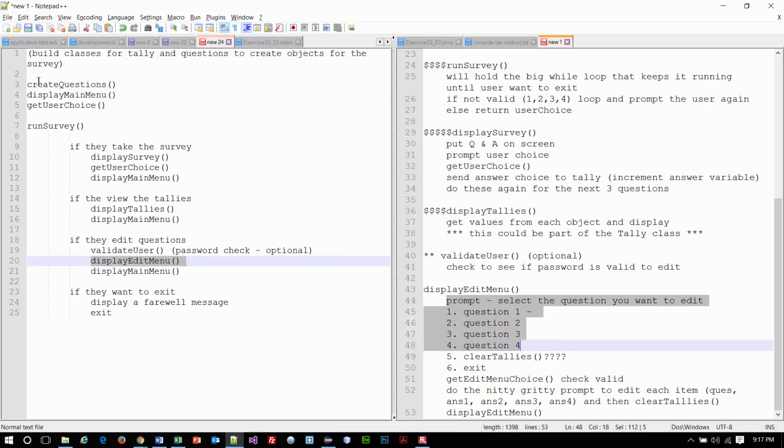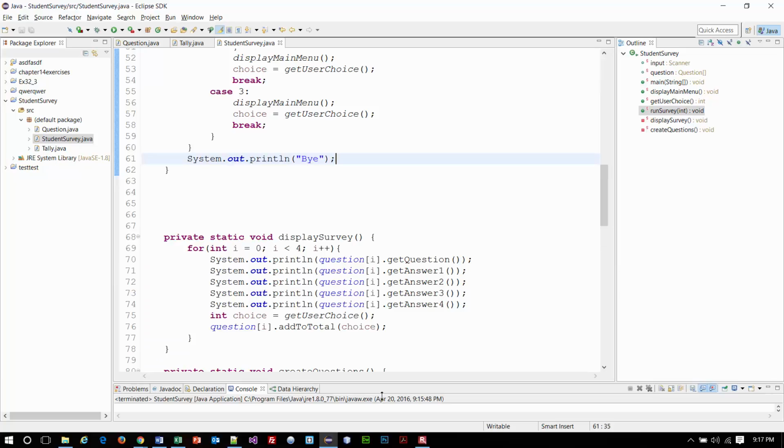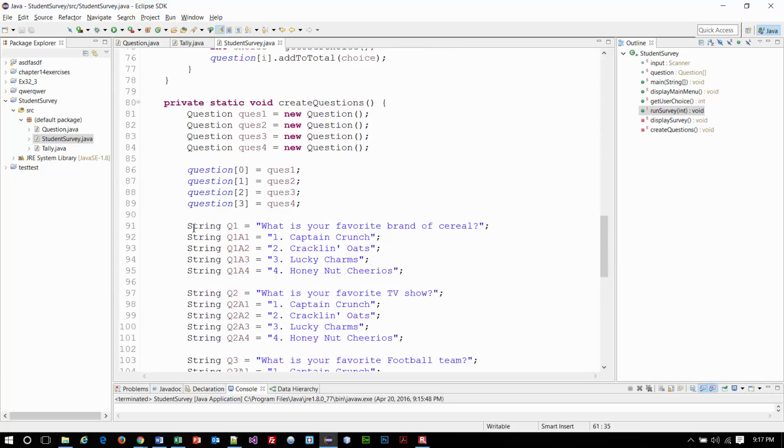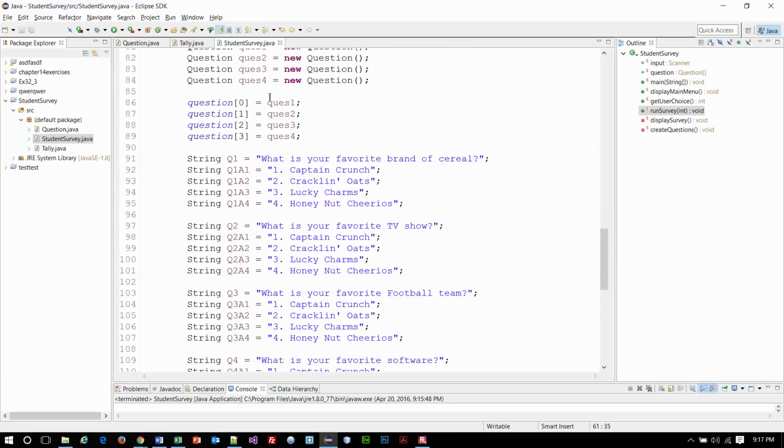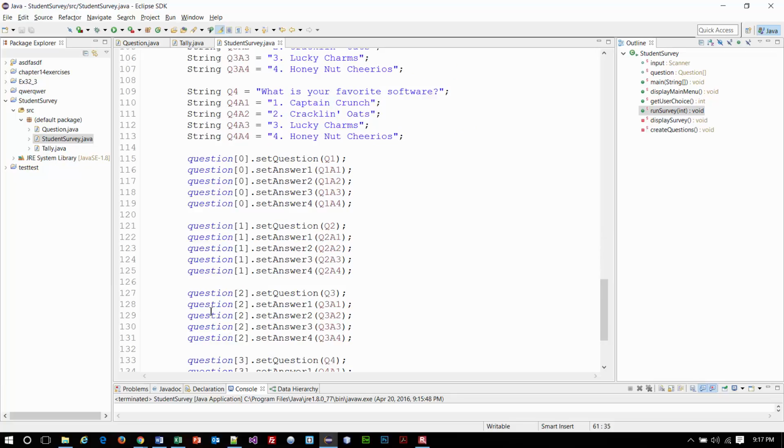Yes, exactly. You're going to do it the same way you did the original create question, but this time, instead of hard coding these strings, you're going to prompt for the strings. So you're going to prompt for the question, you're going to prompt for each answer, and then once you've done that, you will then set the answers again.